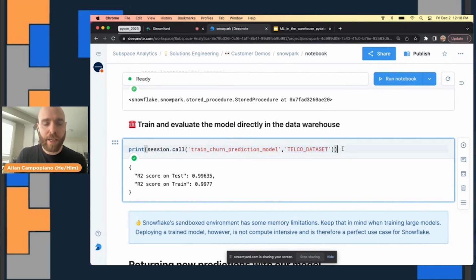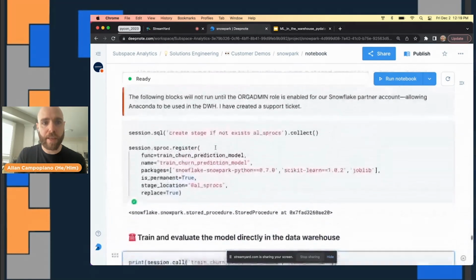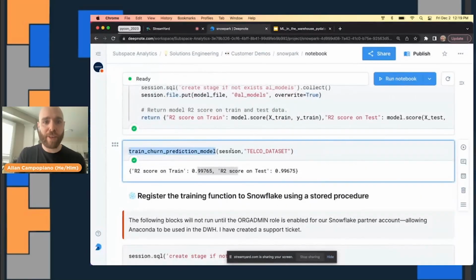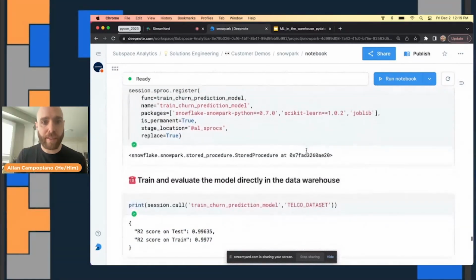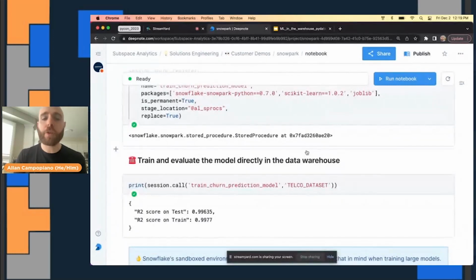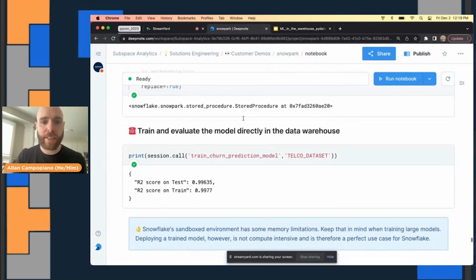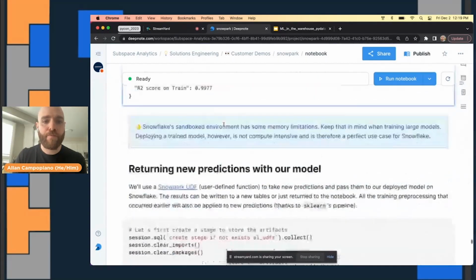And so I want to contrast this line, which calls this function train churn prediction model and passes this data set in. This will actually run in the Snowflake warehouse itself. And of course, it returns the output that you'd expect. And a slight contrast with this, which runs exactly the same function with exactly the same data set, but runs it in your local environment. So this is part of what Snowpark is bringing to the table. Hey, it's like prototype your models in your notebook, and then when you want, you can actually run that right next to the data in the Snowflake warehouse.